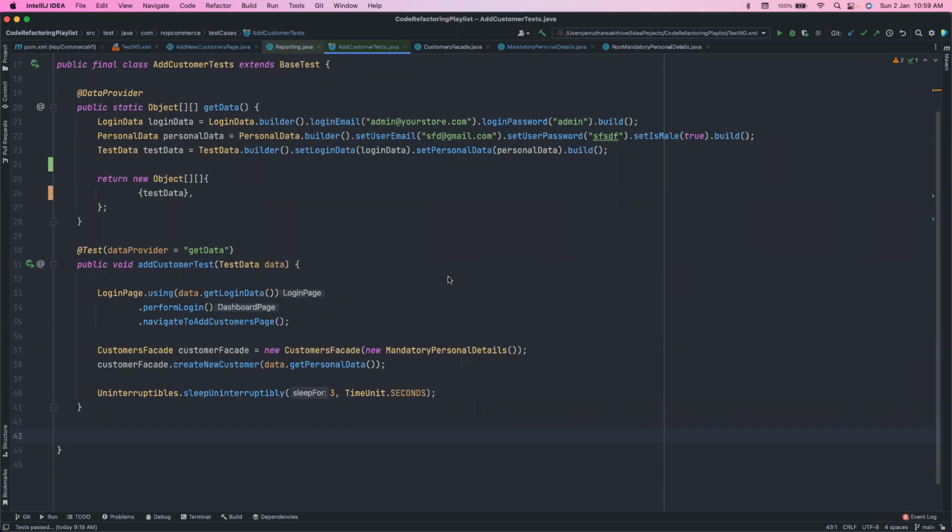In our last video, we saw how we can create different implementations for an abstract class and how we can pass the behaviors to our test methods, right? So this is absolutely working fine. But if I want to provide another implementation with non-mandatory personal details, how will I do that?